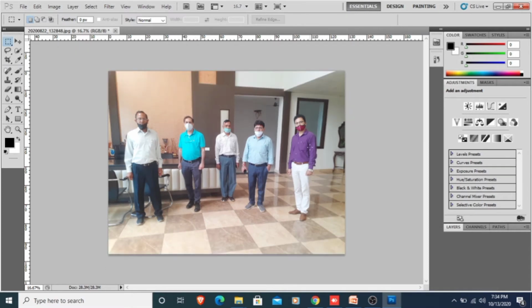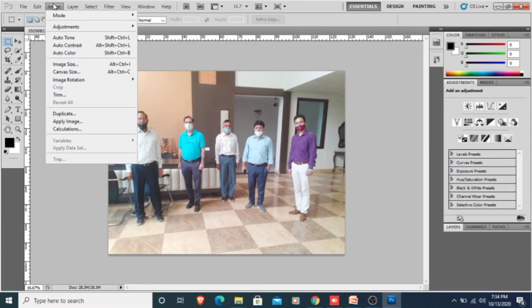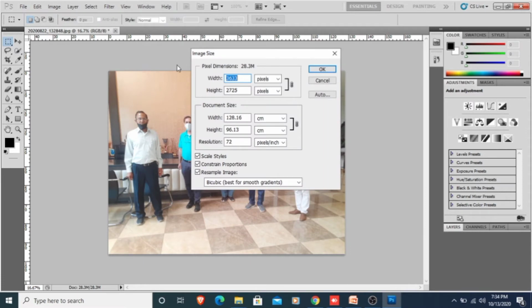Now the second practical is to reduce the size of your image, which means to decrease its size. For that you follow the same steps you applied for enlarging the image. Click on the Image option, and from here select Image Size. Control+I is the shortcut key. Then again an Image Size dialog box appears on your screen.